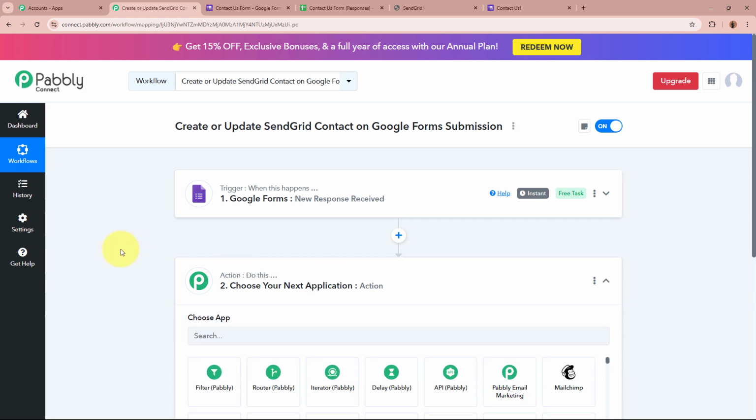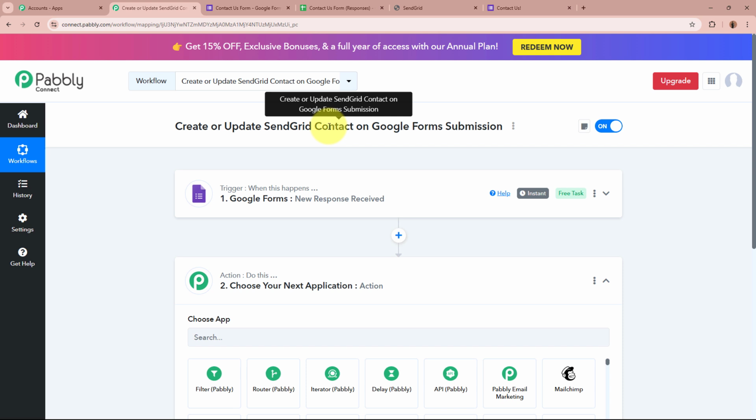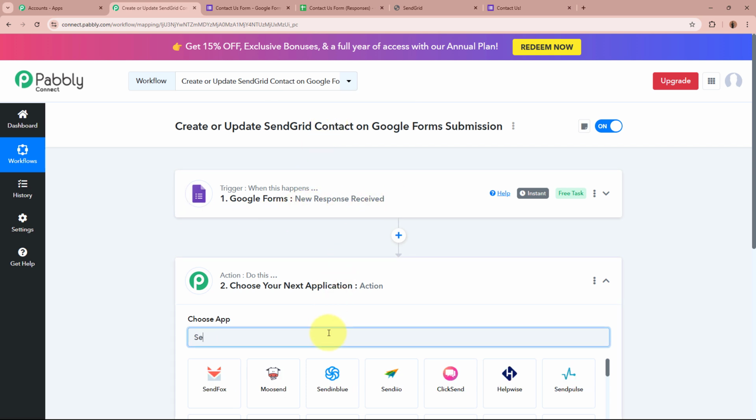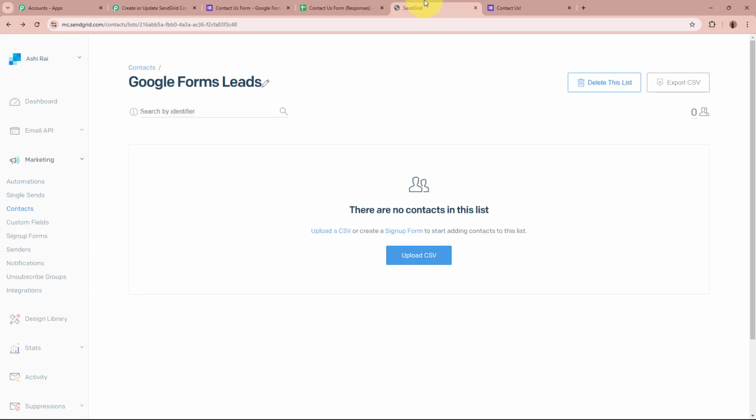After setting up our trigger step, we need to set up our action step. As my objective is to create or update a SendGrid contact on Google Forms submission, for the action application over here, I'm going to select SendGrid. SendGrid is a cloud-based email delivery service that helps businesses to send emails to their customers efficiently and reliably. It's widely used for managing email marketing campaigns, sending newsletters, transactional emails like confirmation emails, password resets, and promotional offers.